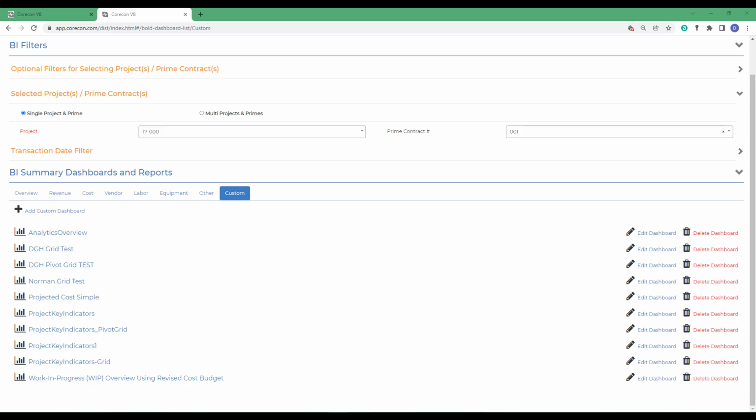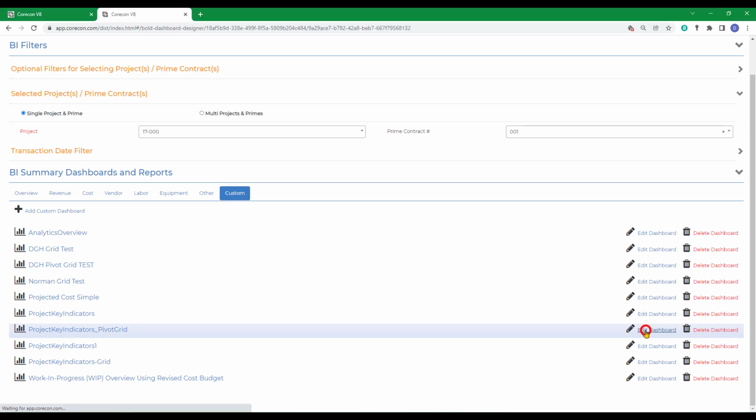A pivot grid needs to have a minimum of one value, one row, and one column element to showcase proper pivot table details. We already started a custom dashboard, and we're going to add the Pivot Grid widget as a new element. So let's go to Edit Dashboard.